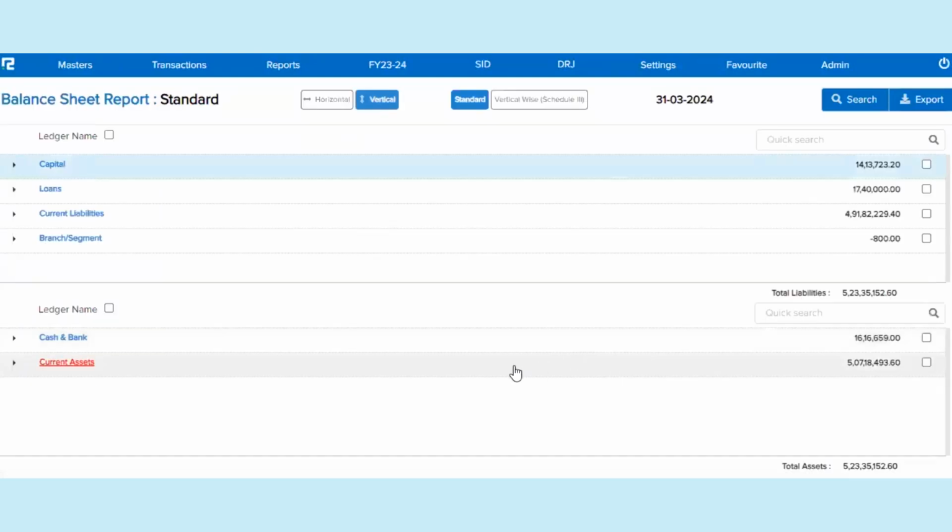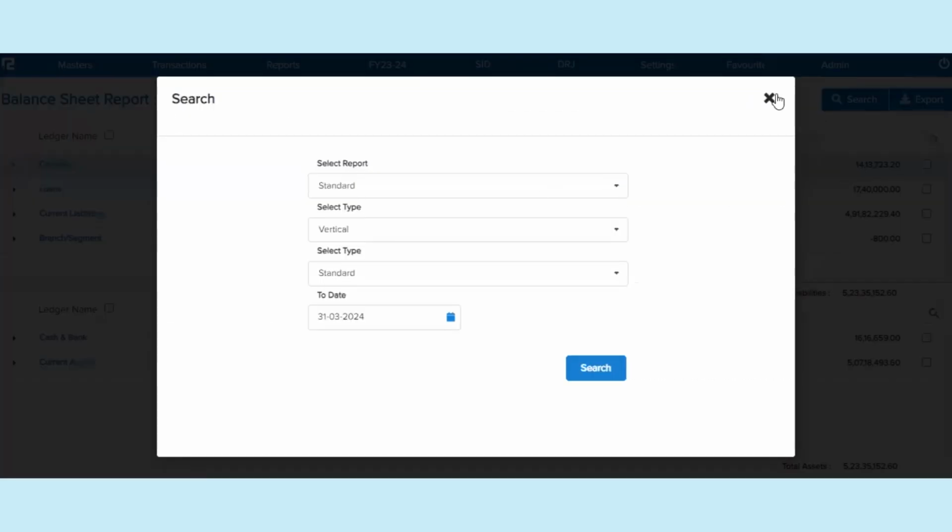The report navigation in the new balance sheet report is similar to the new trial balance. You can change the report type with new action buttons.